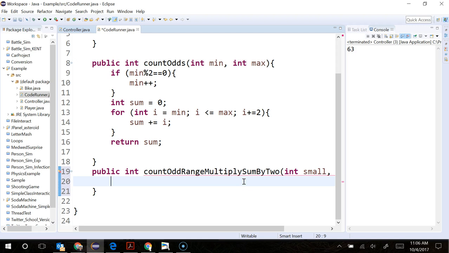All right, so let's go count odds. I'm going to call that method first. We need a local variable here, so let's have an int rangeSum equals, right? I'm going to add up all the numbers in that range. But instead of rewriting the code, I've already written a small little program to do that for me, and it's called count odds.